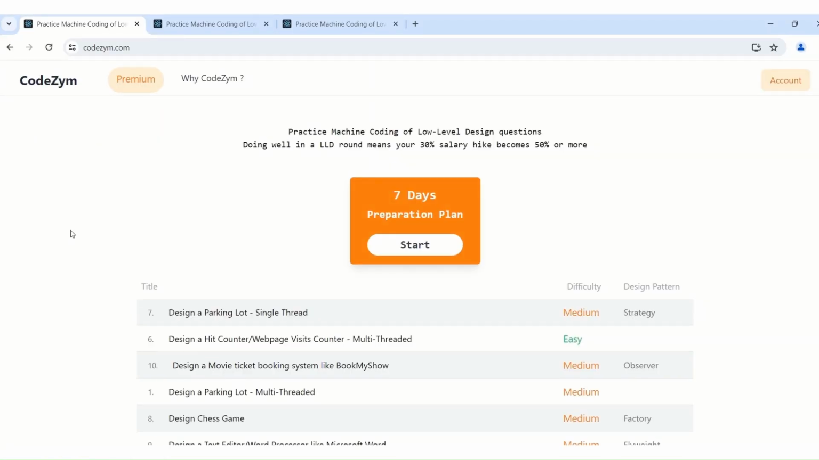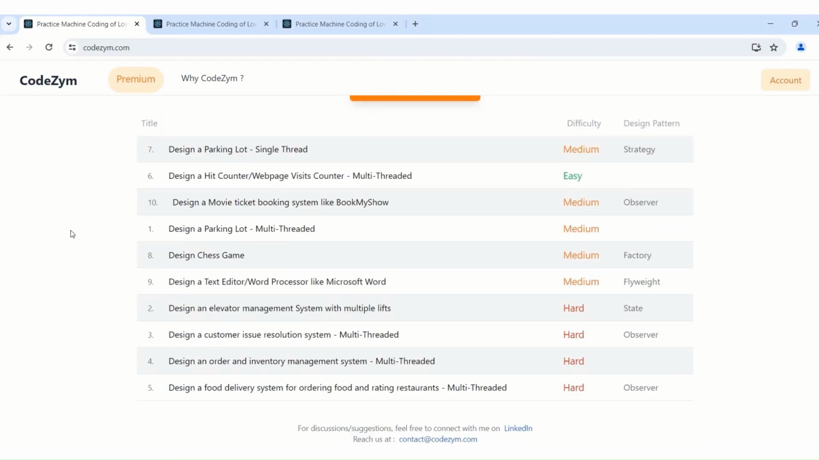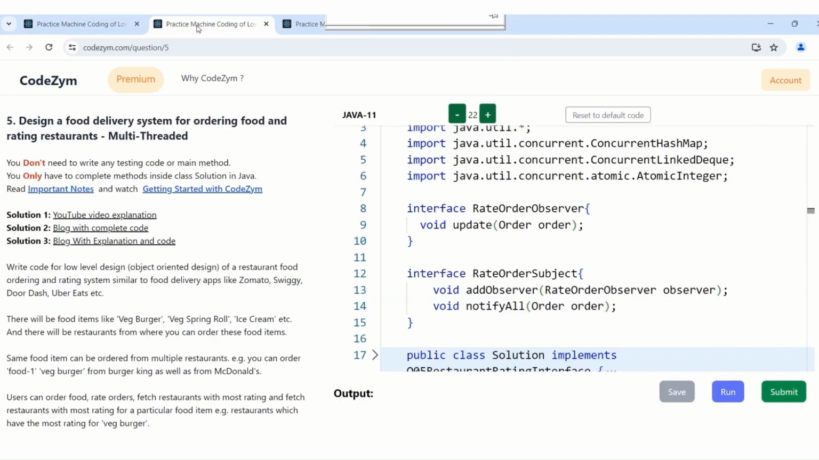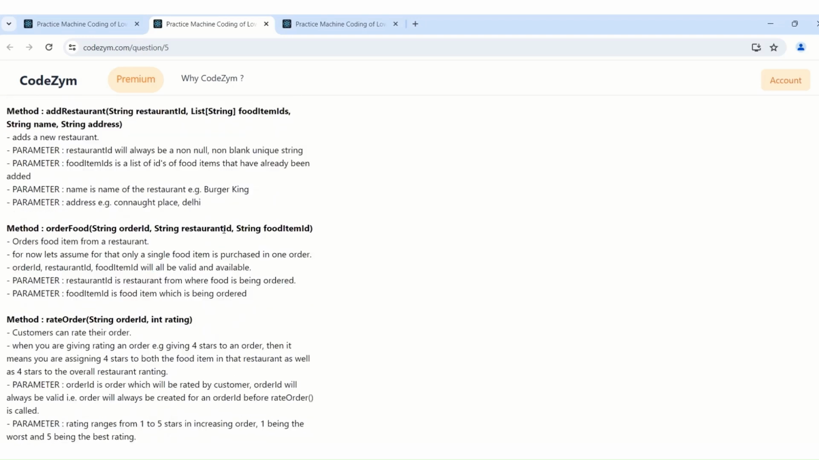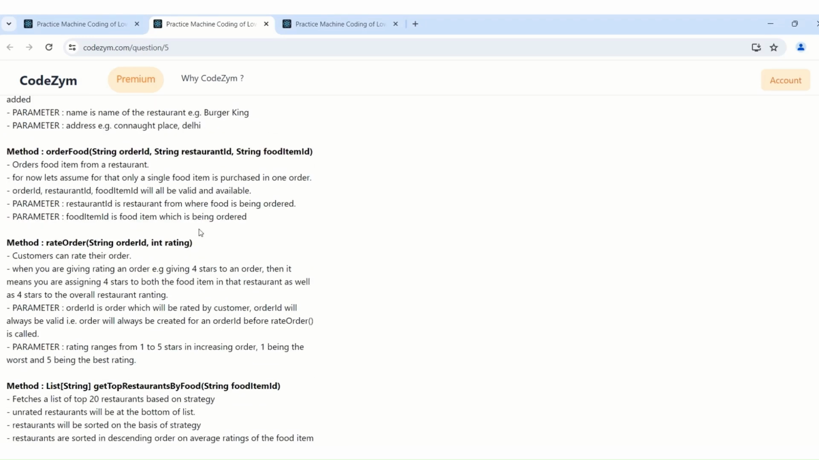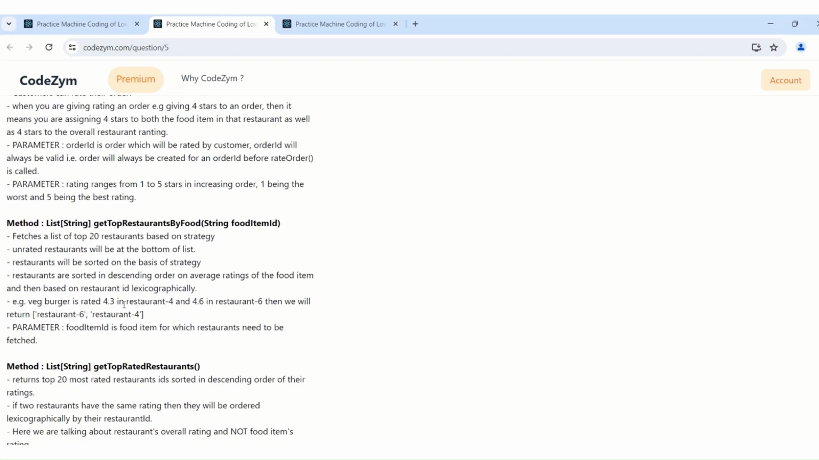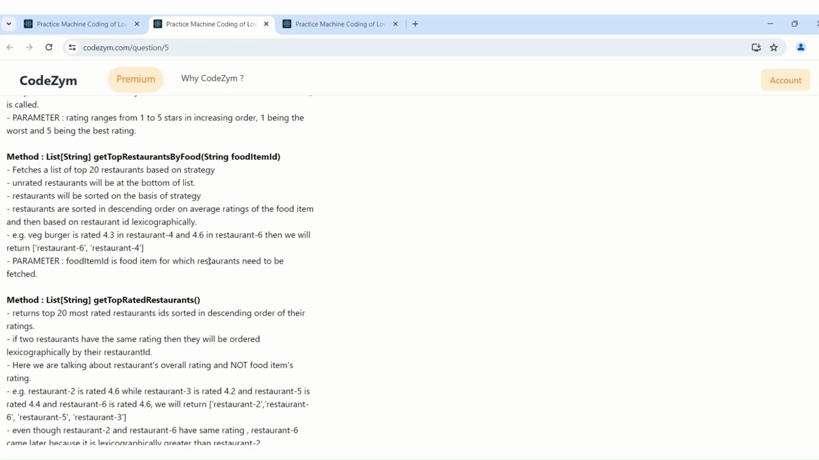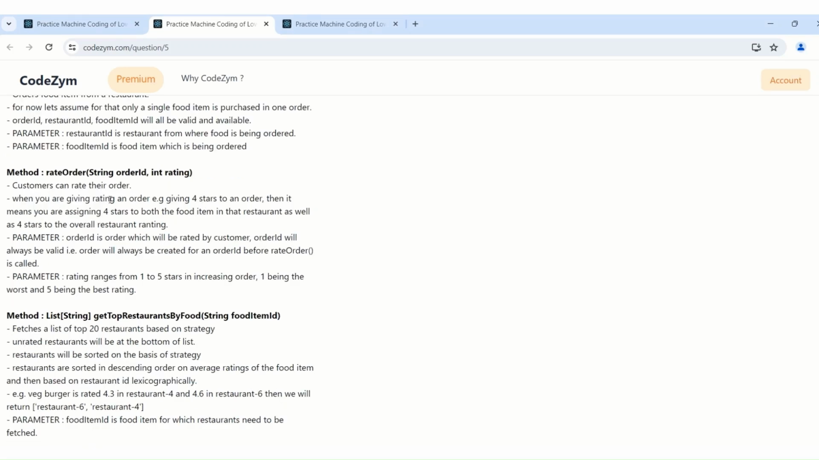Let's see how observer design pattern is used in actual interview questions. Let's take the example of this question: design a food delivery system like Zomato, Swiggy, Uber. I have already opened the question. In a food delivery system, you can order food, you can also rate an order, and there are two methods to display top restaurants based on their rating. There is a slight difference between them. And then we have the method rate order.